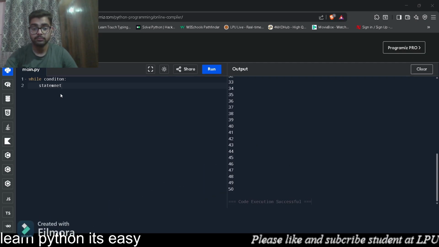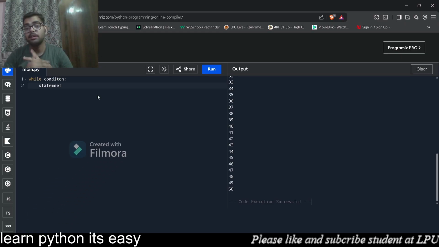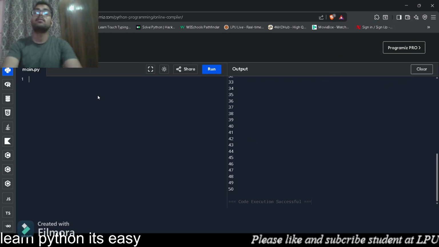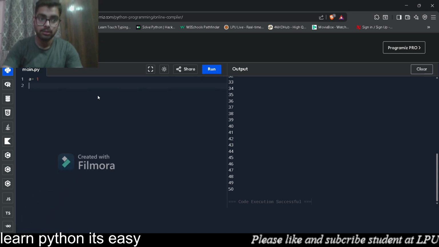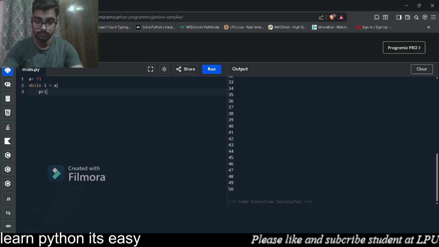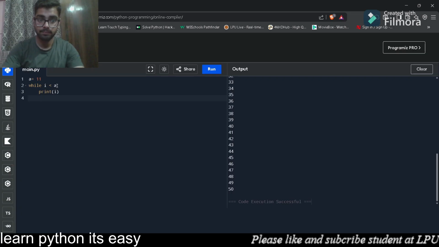Here we will be doing the incrementation. Incrementation is adding something and decrementation is decreasing something. So now let's write code where we will be writing numbers from 1 to 10 using a while loop. So I have my number a equals 1. While i is less than 11, print i, and again i plus equals 1.